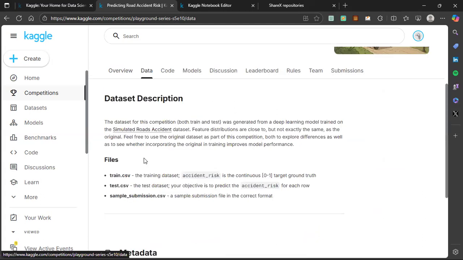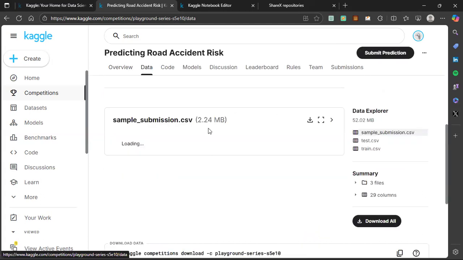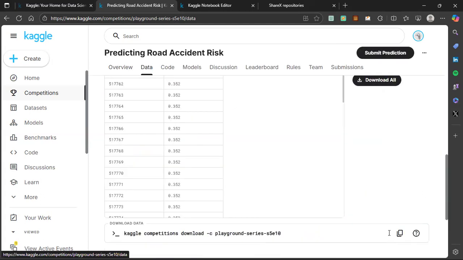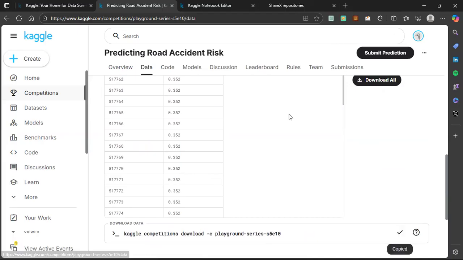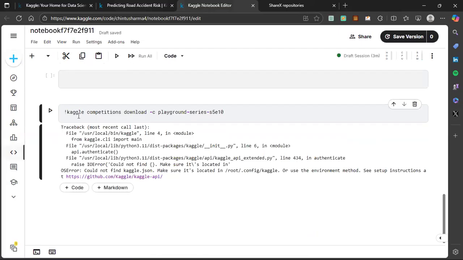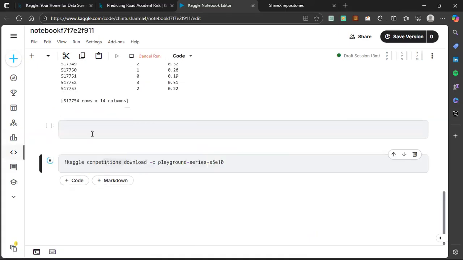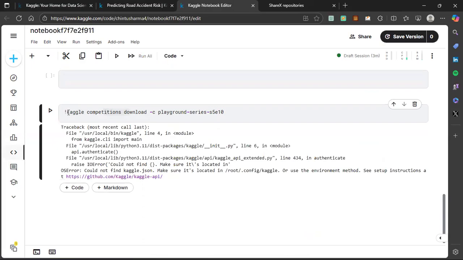So this is a Kaggle competitions command line. We can simply copy it and place it here with an exclamation mark before it. With the exclamation mark we can run the command, like running it in a Linux bash terminal.